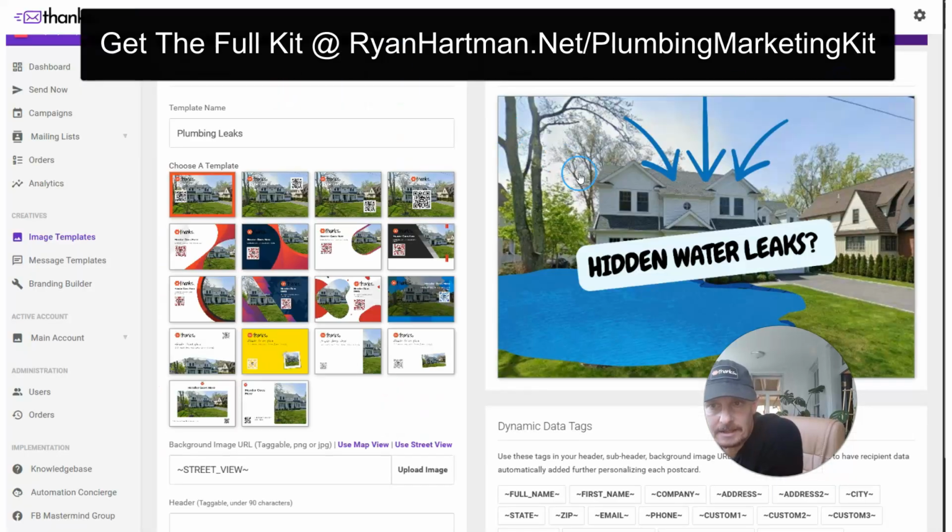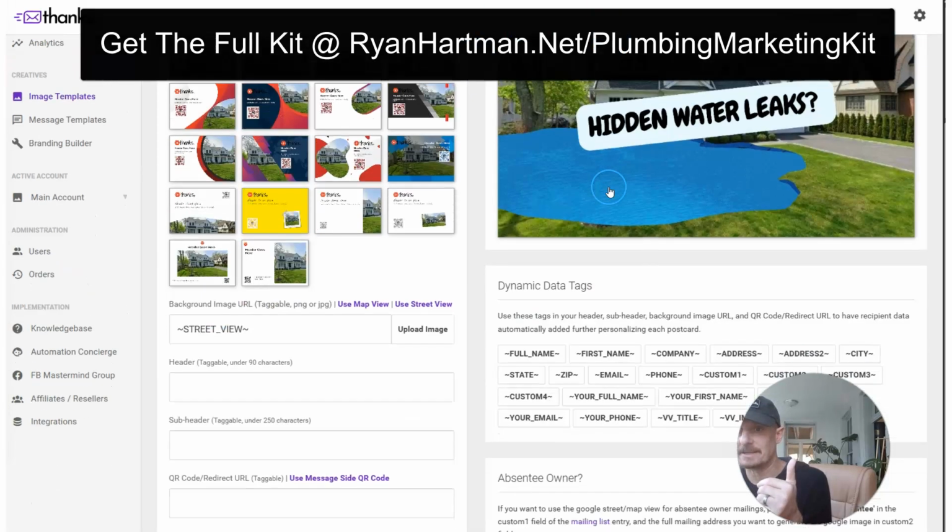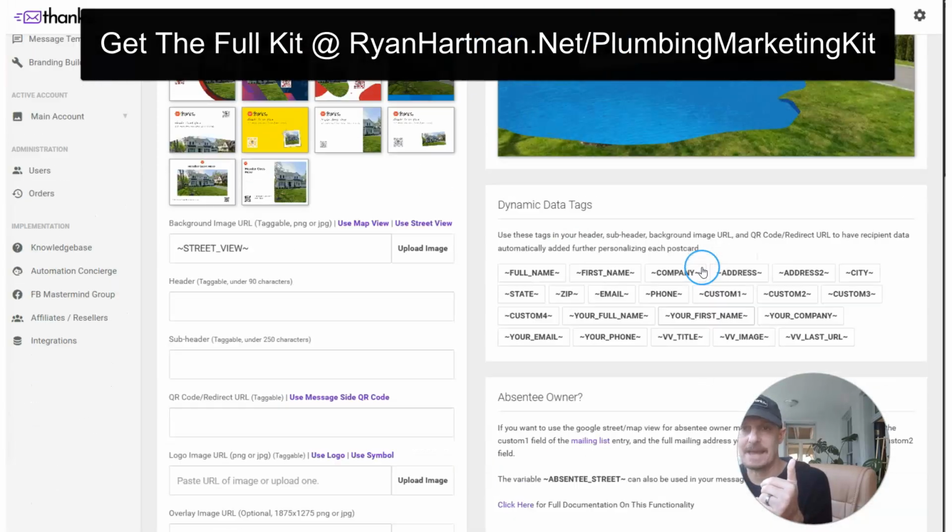The other thing that I can include for you is the dynamic postcard template from Thanks.io that basically puts the picture of the person's house in the background, the recipient's home, and then it has this overlay with the puddle in the front. It says hidden water leaks. So if you want to use mail as a channel for generating leads for plumbers, you can do that as well with the Thanks.io system, and I'll give you the link to that template as well.